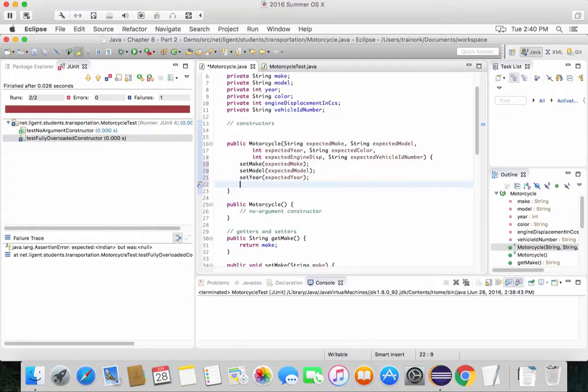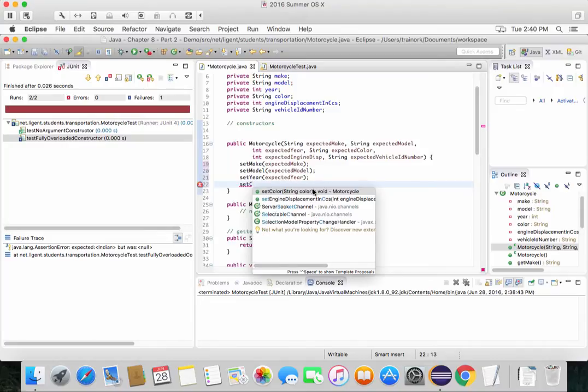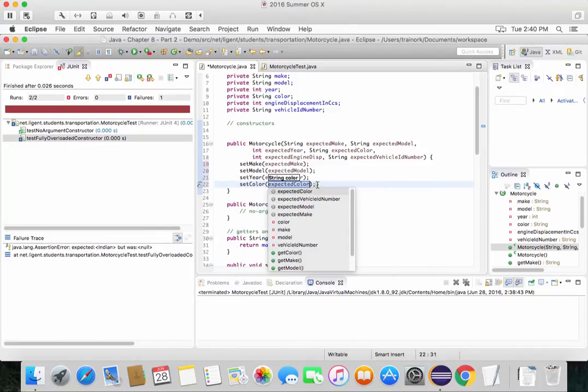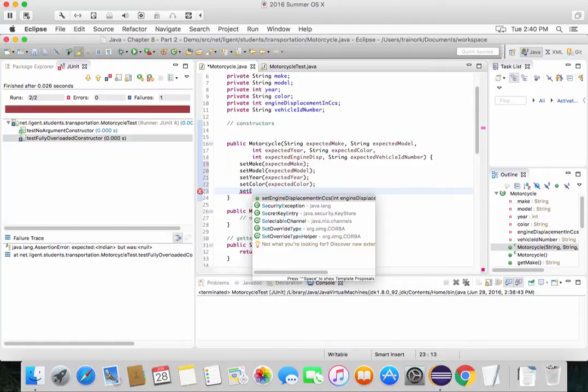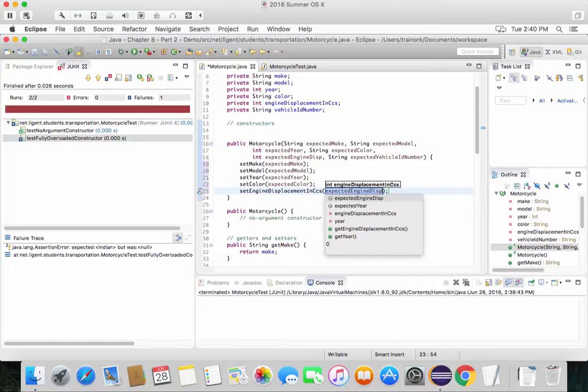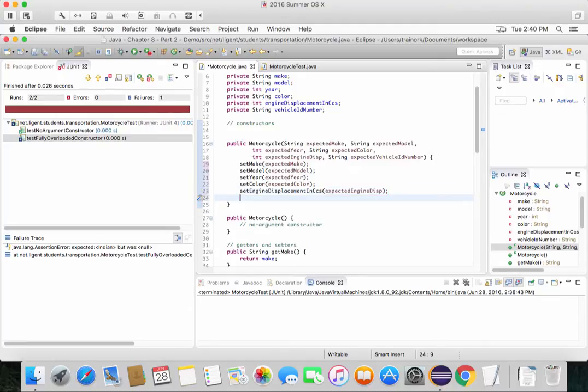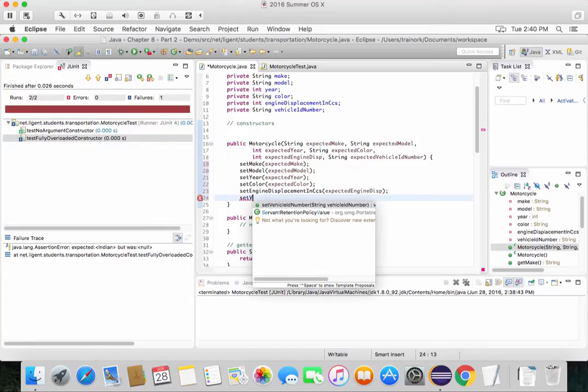Okay. What's next? Color. Set color. And it put the code in there just like we want. And then we've got engine displacement. Set E for engine. Does that. And then I like what it did there. And then let's do the last one. Set V for vehicle ID number.